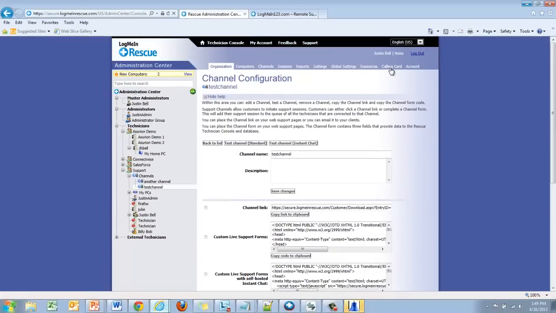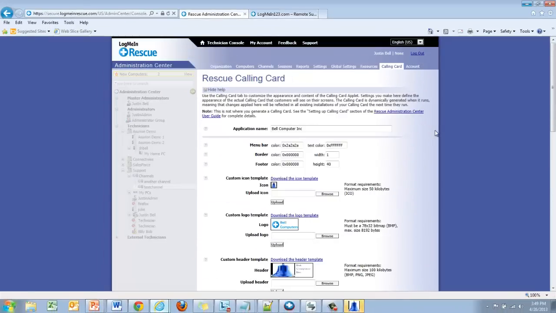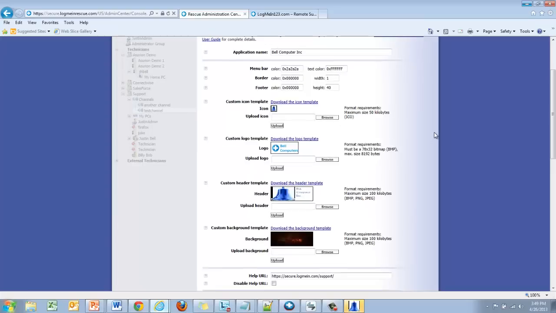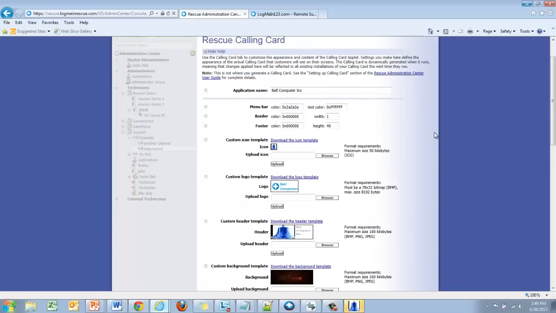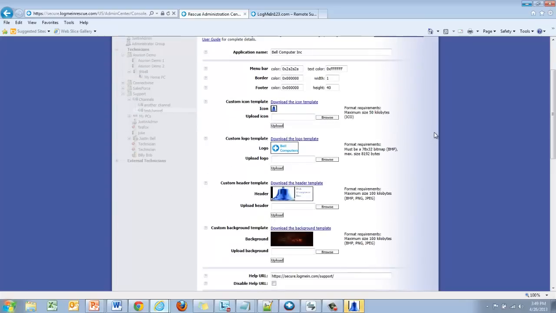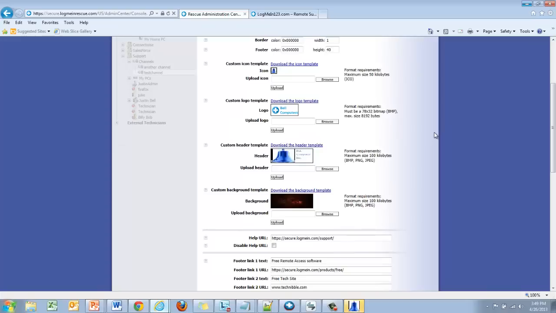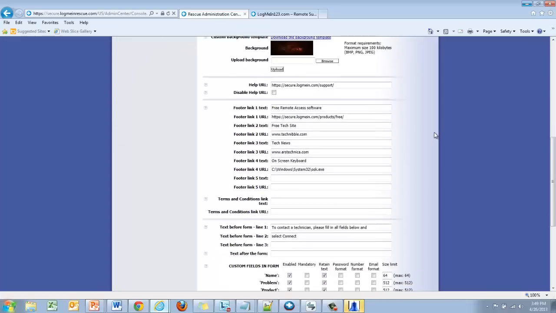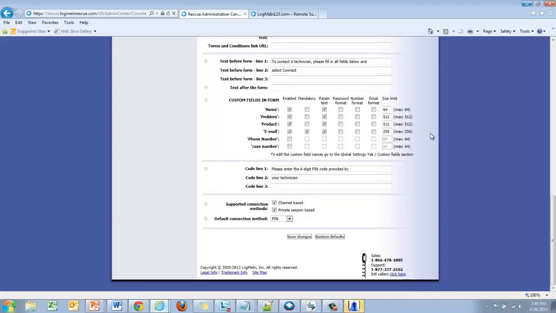All of the calling card customization happens on the calling card tab in the Admin Center. From here, you have several customization options. A few of these include application name, logos and templates, help and support URLs, custom fields, even what connection method the calling card defaults to. You can even disable other connection methods. Once you have made changes, click Save.